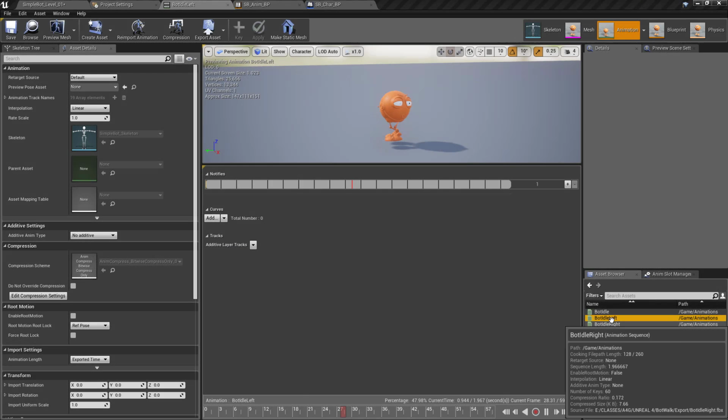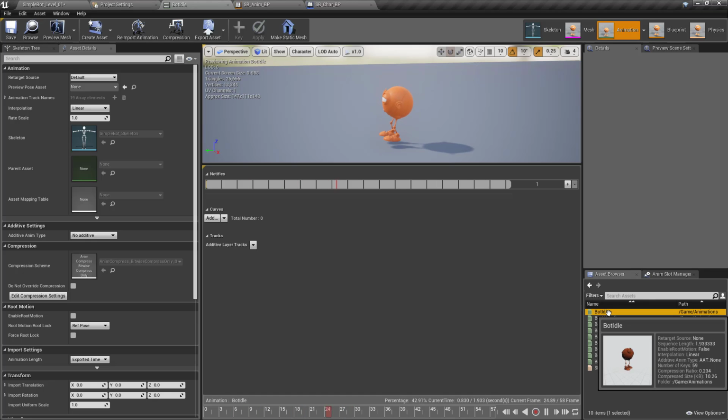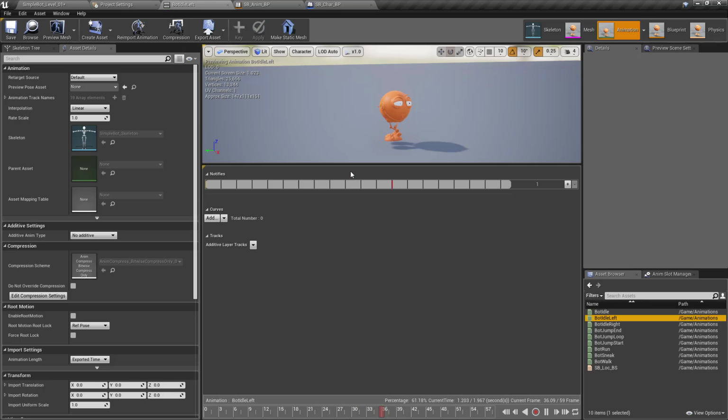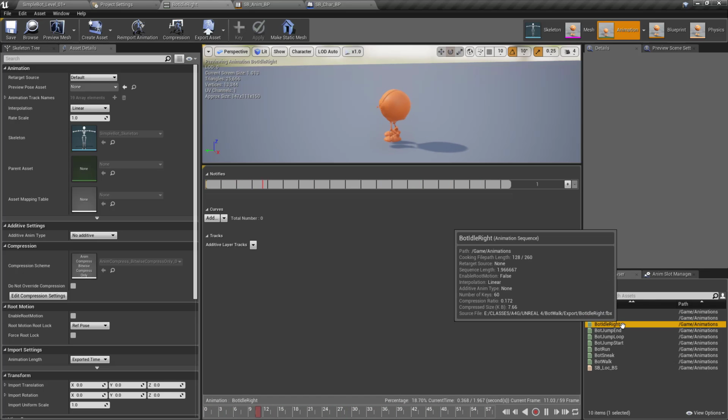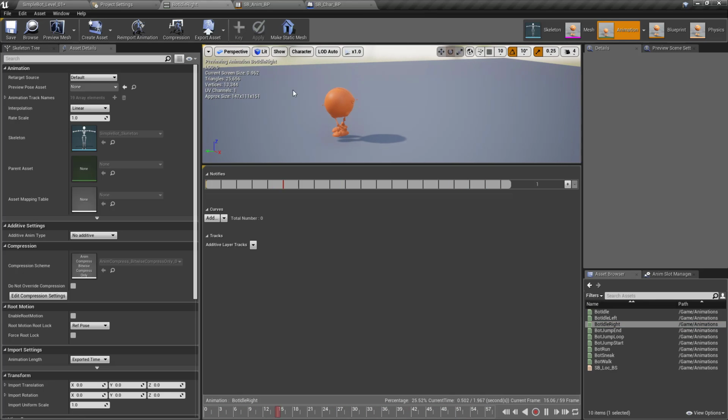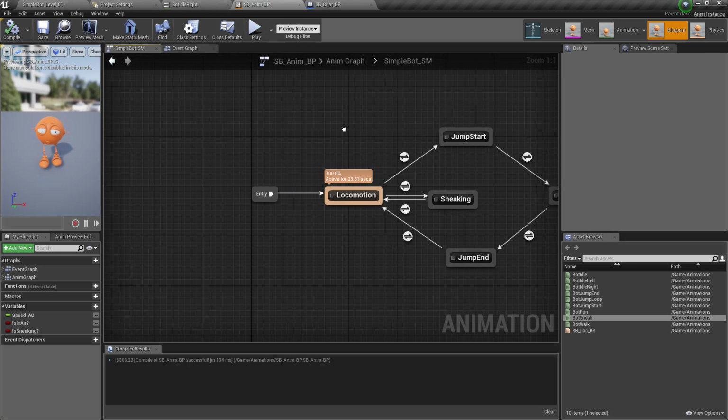Okay, so now what I want to do is I've got my bot idle, he's blinking, and I want to put in this idle left and idle right. So essentially it's like he's just kind of looking back at the player, like, are we going to go? And I want to mix them up. So I want to make another state.